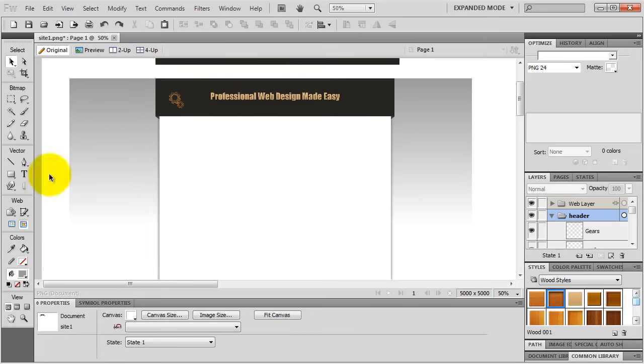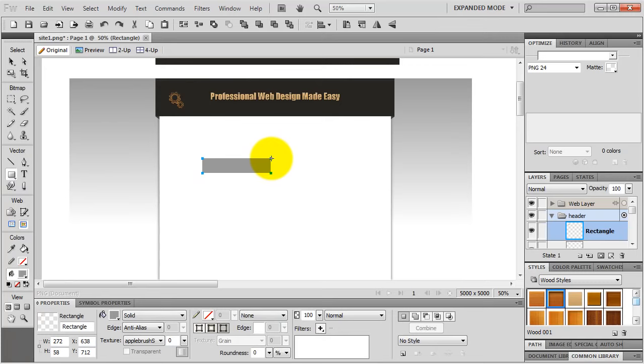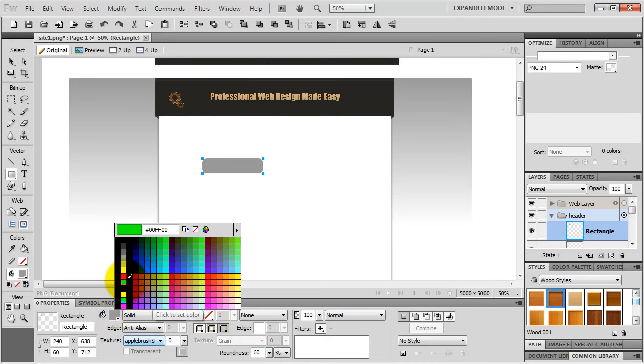And I'm going to show you how to create buttons. I grab my rectangle tool and I create a rectangle. I change the size to 240 pixels wide and like 60 pixels high. I change the roundness to, let's say, 60 pixels. And I also change the color. And I want to use the best possible color for my add to cart button, which is actually yellow. I don't know why, but it's been tested and yellow buttons get the most clicks. So I choose yellow.